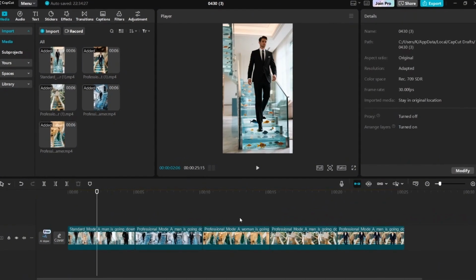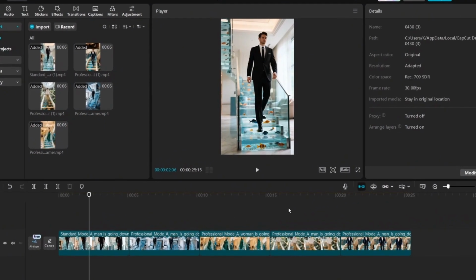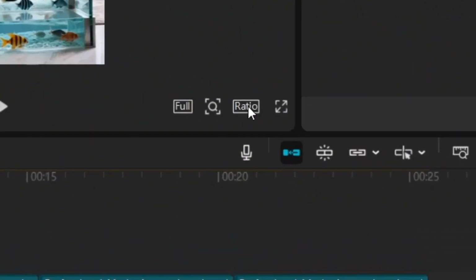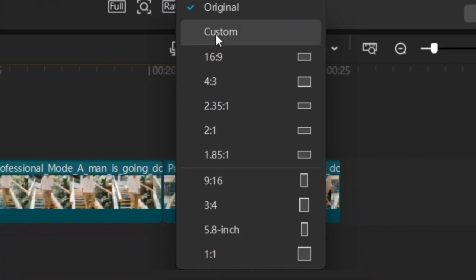Now, since we're making a short video, it's super important that the video is in the right format, 9:16. So click on this little button that says Ratio and change it to 9:16.